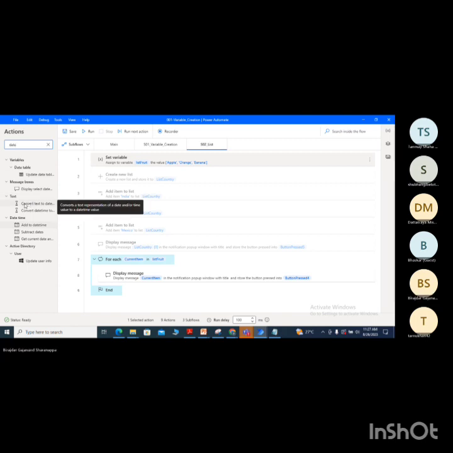We have date manipulation activities like get current time, subtract dates, add to date time. So these are the three basic activities available related to date time.